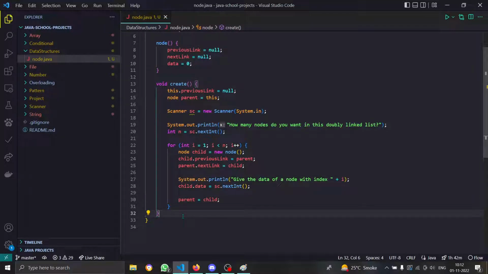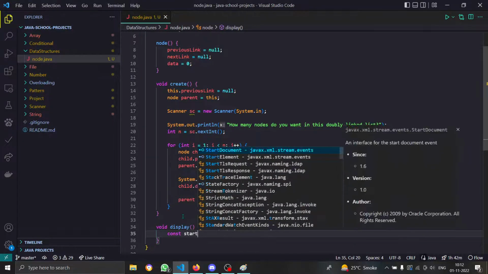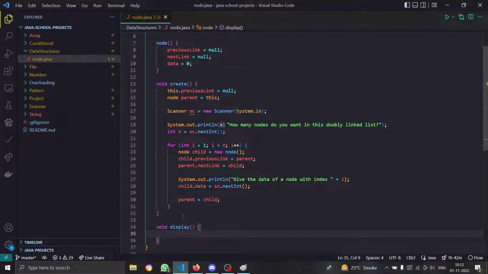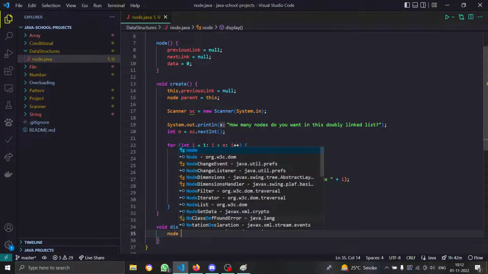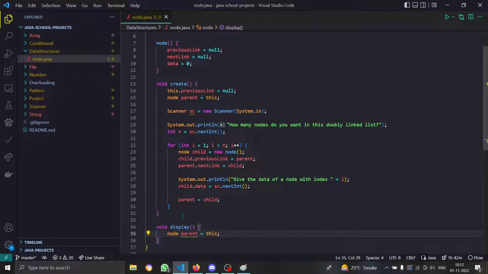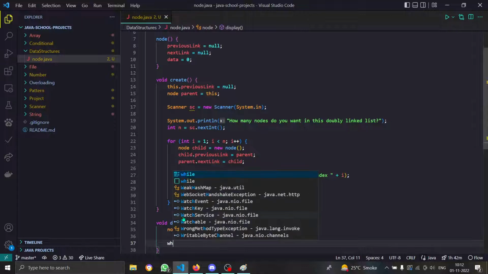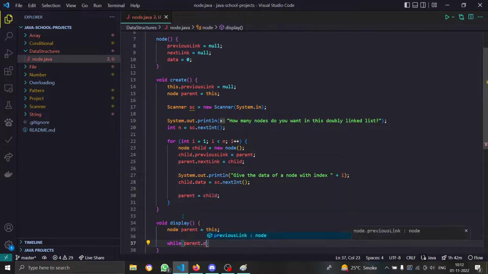Okay, and I will also make a simple display function. Let me just do it real quick. Void display. What we are going to do in this is say node start. Sorry, it's Java, I forgot. I thought I was doing JavaScript. So node start, by default I'm going to make it this. Now I will make a while loop: while start dot previous link is not equal to null. That means this is not actually the starter. Then we will do start equals start dot previous link, so that it is transferred to the previous one.